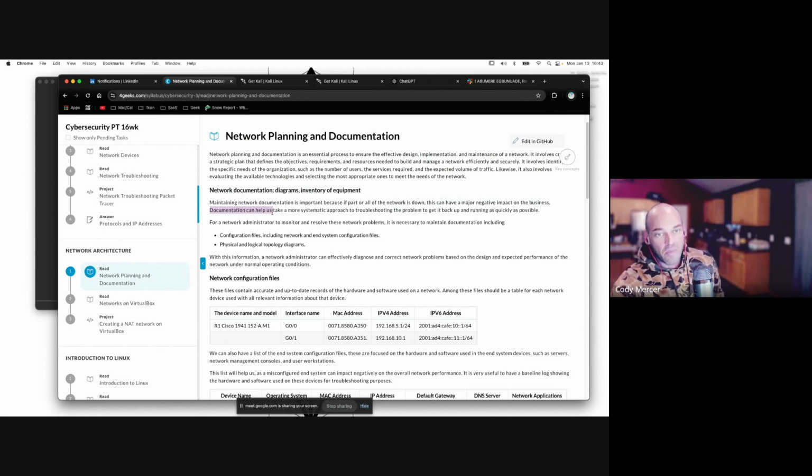So that's part of it, but documentation more or less addresses all aspects of your network. So acceptable use policies, the different type of applications that are going to be in use, your SLAs, and how you respond to different attacks, and who's going to be involved in it, and who's associated with it, and what your methods are for addressing those. For a network administrator to monitor and resolve these network problems, it's necessary to maintain proper documentation.